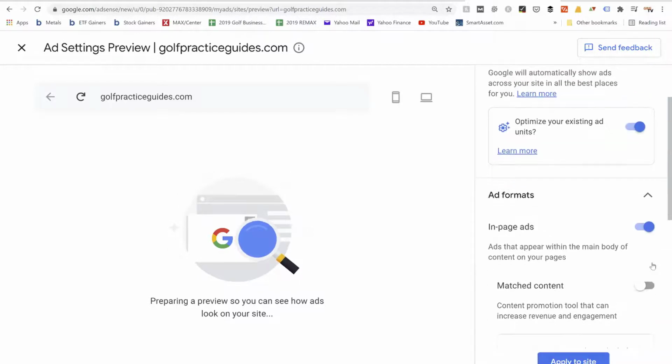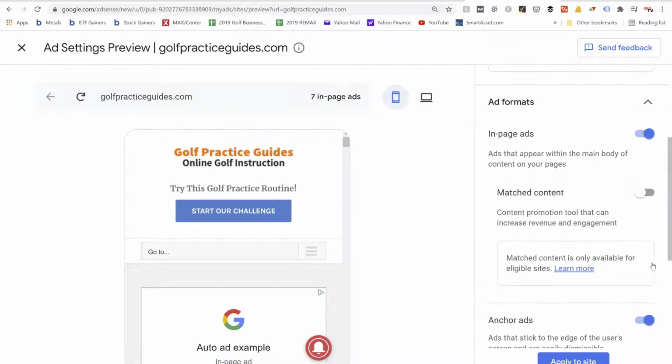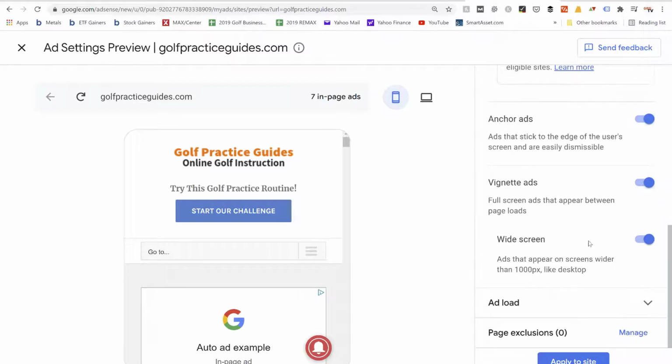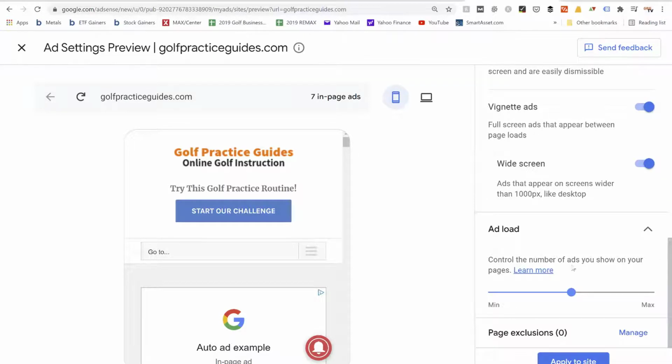So ad formats, we've got in-page ads, matched content, we have anchor ads, we've got widescreen, ad load. So let's click on ad load and see what that is. Control the number of ads you show on your pages. So right now it's set in the middle. If you want to show just 1 or 2 ads, you can go down to the minimum. If you want to show multiple ads throughout your page, you can set it to the maximum. And then we've got page exclusions, so maybe certain sales pages that you don't want ads to be shown on because you're trying to sell a different product and you don't want them distracted by the Google ads, then we can turn off certain pages under page exclusions.